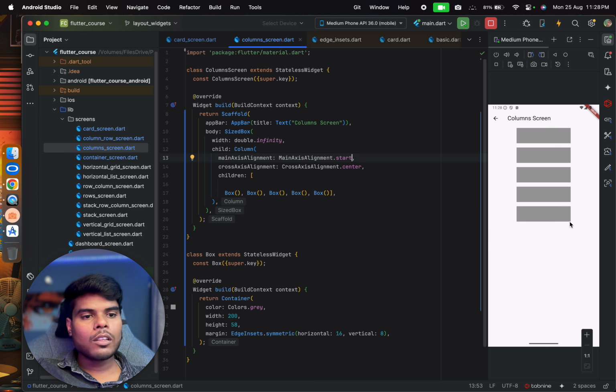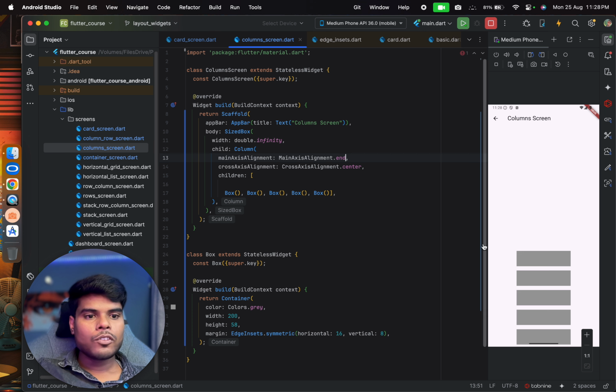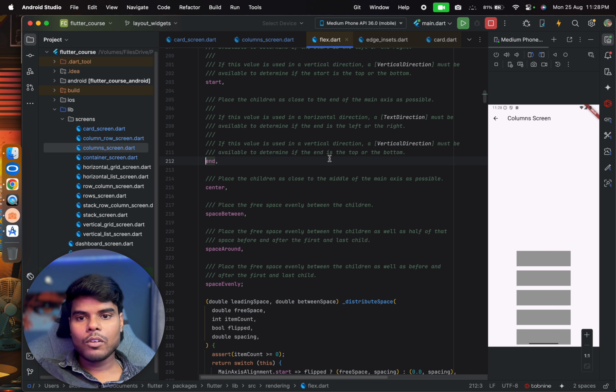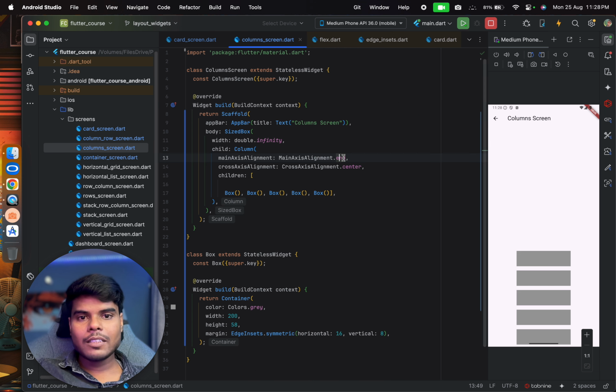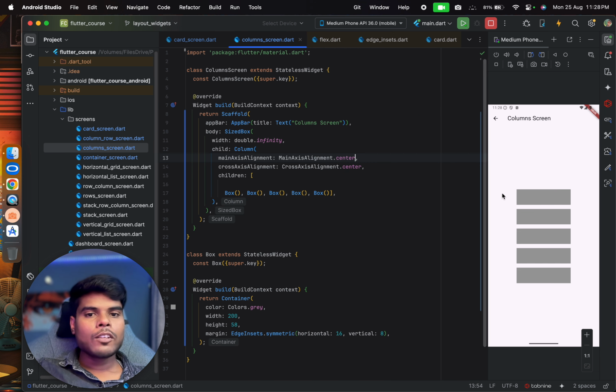So if we want to remove this space, we can make it like this. We have stacked all the items inside the column from the top. If we want to align from the bottom, we can give it end, so they will be stacked from the bottom. Similarly, we have space between, center, start. We have seen the start, the end, and the center. Let's see the center also, because we have seen space between. Now for the vertical axis it is center, and for the horizontal axis it is also center. So main axis and cross axis are both center, so it is in the center.